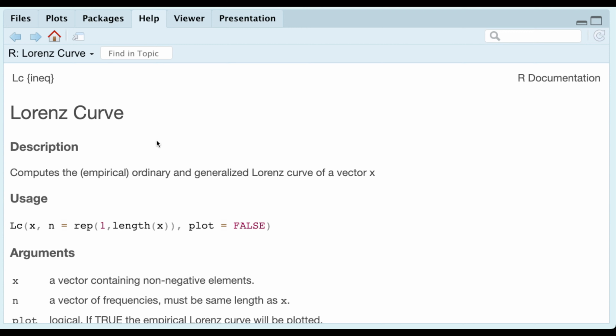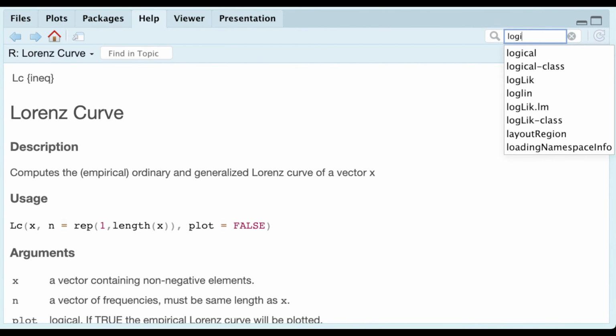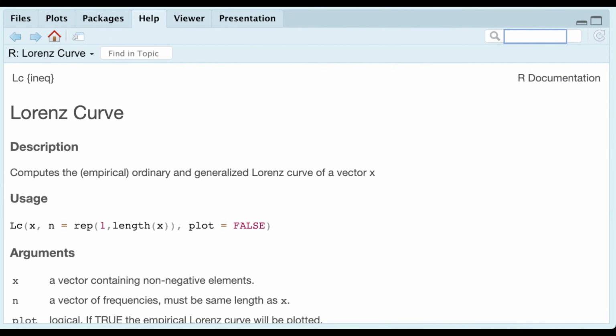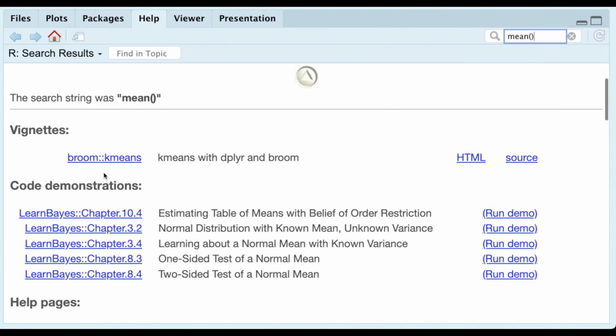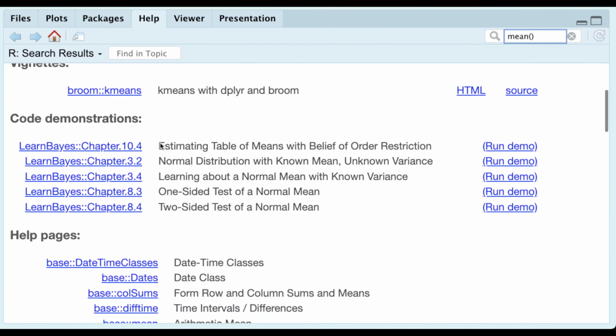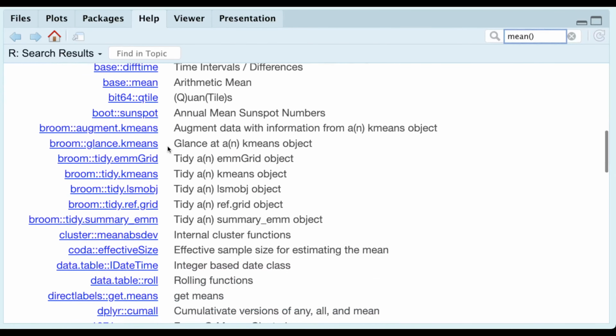If you have questions about a topic, you can go to help, and you can find the different topics. So if I want to do, for example, logistic regression, or let's just say mean. If I'm looking for the mean, I can have different types of code. I can have different things.